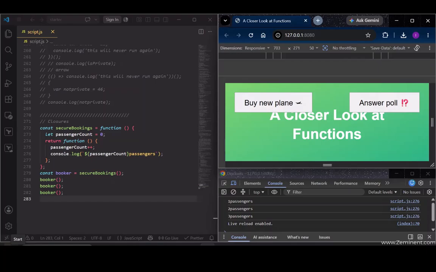So this Booker function here is simply a function that exists out in the global environment, or in the global scope, and the environment in which the function was created is no longer active. It is in fact gone, but still the Booker function somehow continues to have access to the variables that were present at the time that the function was created, and in particular the passenger count variable here. So that's exactly what the closure does.